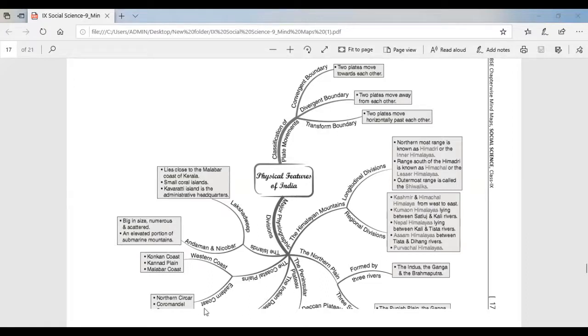Eastern Coastal Plain. The Eastern Coastal Plain is a wide stretch of landmass lying between the Eastern Ghats and the Bay of Bengal. In the northern part, it is referred to as the Northern Circars, while in the southern part, it is known as the Coromandel Coast. Large rivers such as the Mahanadi, the Godavari, the Krishna and the Kaveri have formed extensive deltas on this coast. Lake Chilka is an important feature along the eastern coast.